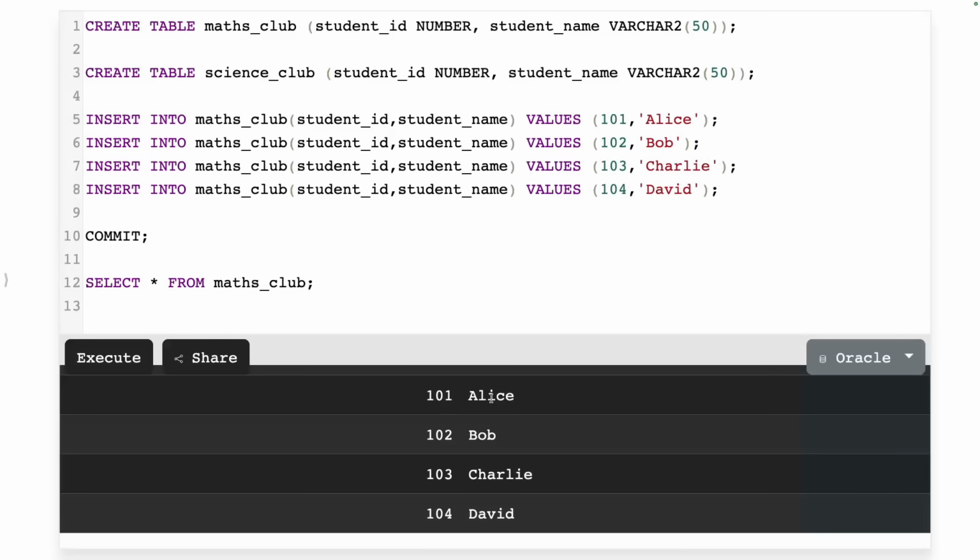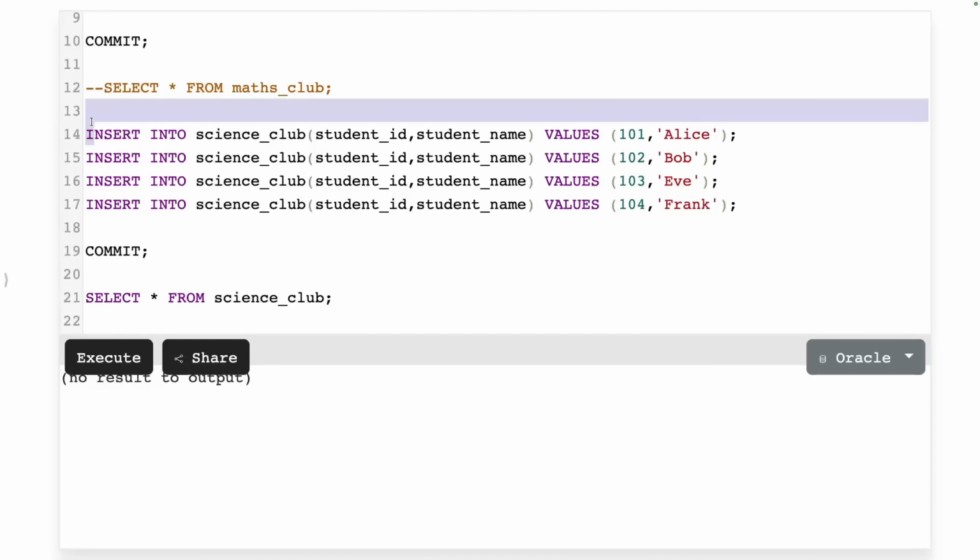As we can see, we now have Alice, Bob, Charlie, and David. Let's now create some data for the Science Club. I've created the insert statements for the Science Club shown here. Now let's execute these statements and then select from the Science Club table to see if the data's gone in.